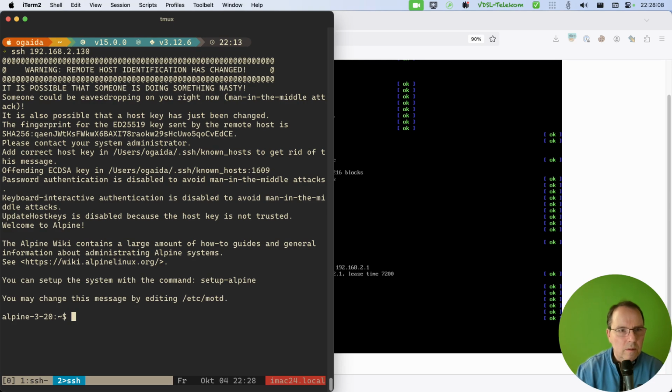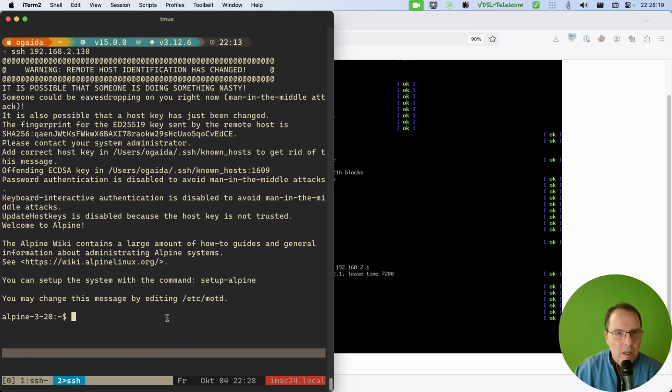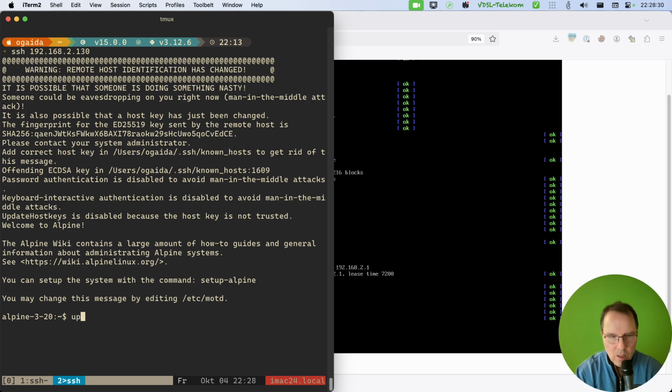And here we are. It comes up because I played a little bit before with another Linux host, and it informs me that I have this IP address already in use in my known hosts file, but it doesn't matter. I know what I do. It's just a warning. And here I am on my Alpine.